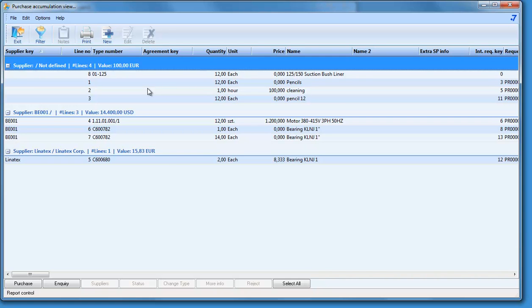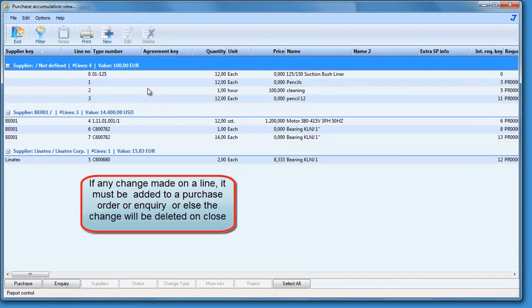If I close the window, it will disappear and I have to run the same program again to create the list. It also means if I make any changes in here, which I should do as a purchaser, if I do not save them, that means create an inquiry or a purchase order, it would also disappear. It will be deleted. Not the information itself, but the change that I made.